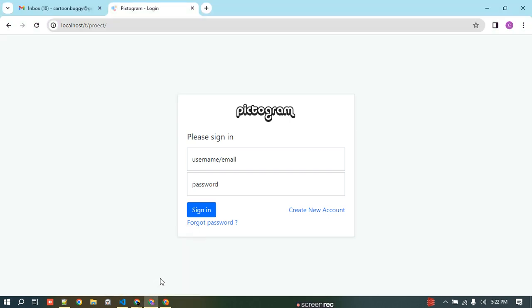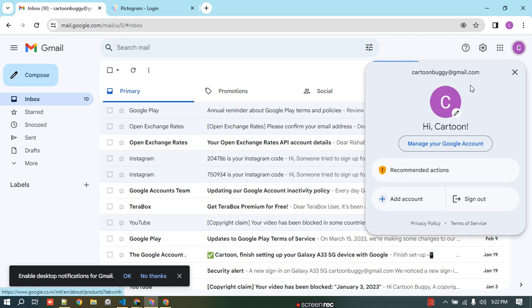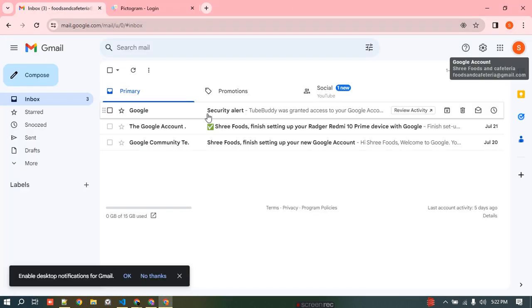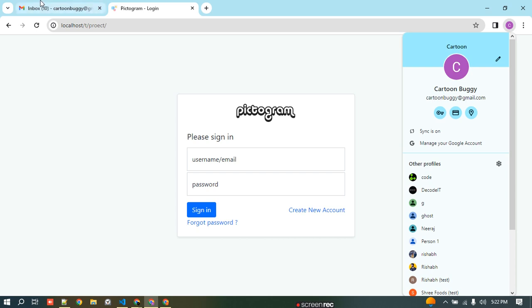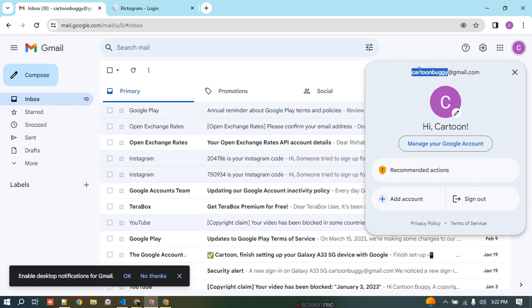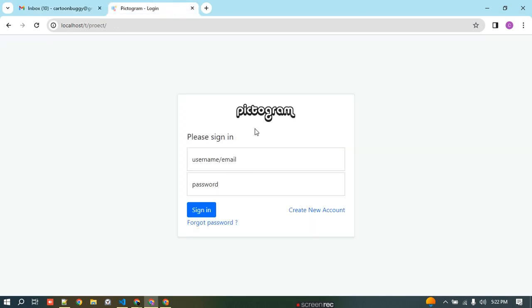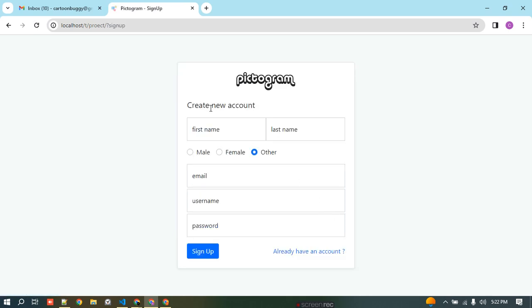First I am using two Gmail accounts. First one is this one and another is this one. These two Gmails are for the demo only. I am a user of Cartoon Buzz, so I'm using this email. First, as I am a new user, I need to sign up on this page. I need to create an account. I just click on create an account, and the first name is Cartoon and the last name is Buzz. Okay, and I can add the mail.